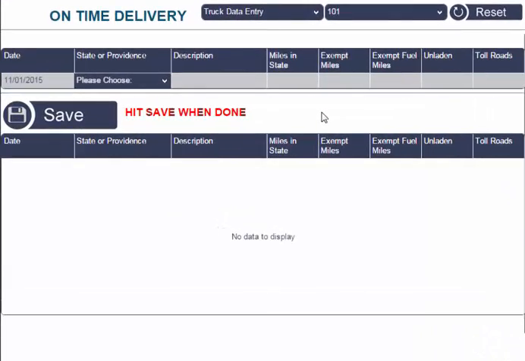I'll type in AZ, and that will choose Arizona for my state because that's the abbreviation for Arizona. I'll tab again. I don't need a description, but I could put in anything I wanted, like Route 10, anything I wanted. Miles in the state of Arizona are 232. I don't have any exempt miles or exempt fuel or unladen miles, and I didn't use any toll roads.